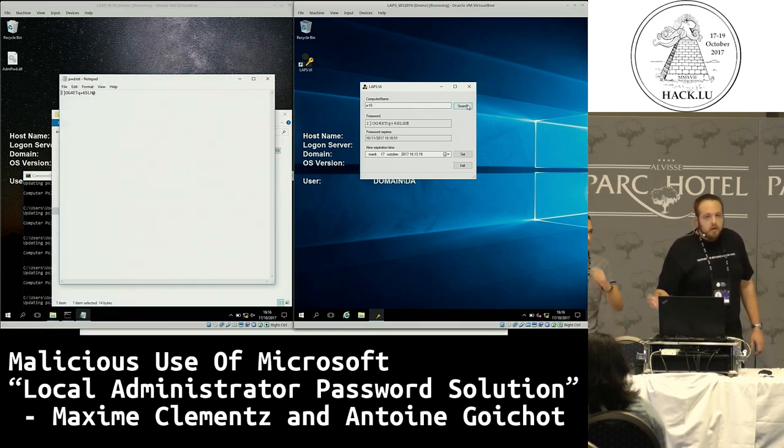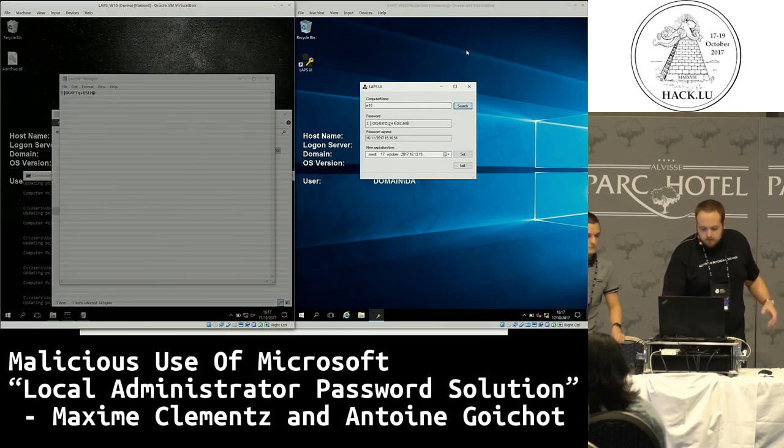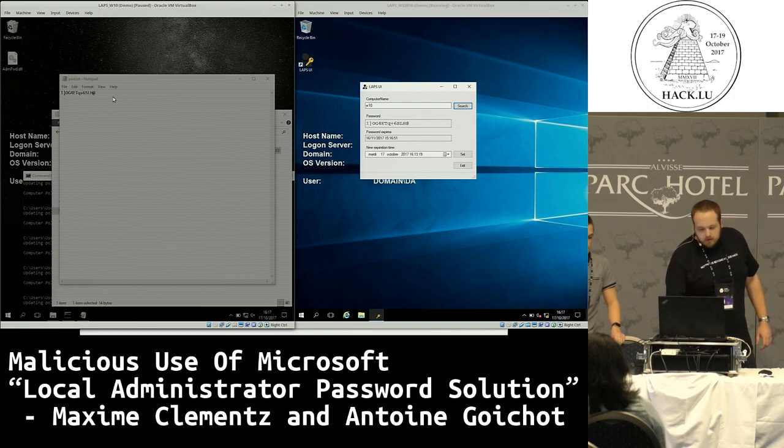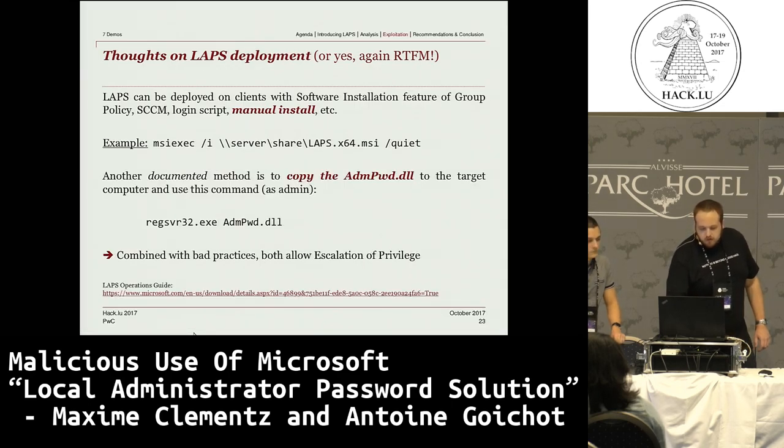So basically, every time a password is expired, or reset by the admin, we will have the password in our file. And just as I mentioned, it's our POC. We can easily imagine that this password will be sent to a C2 or other stuff to retrieve the password, depending on the attacker situation.